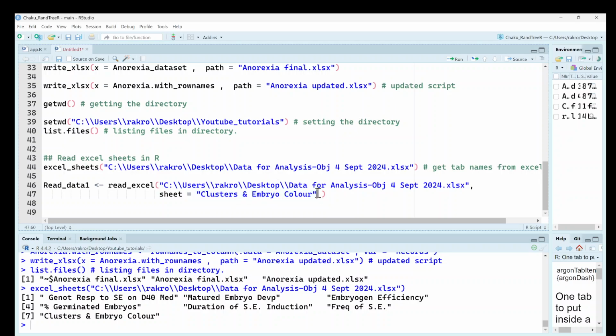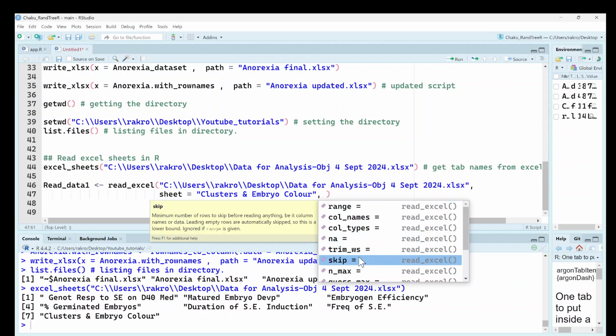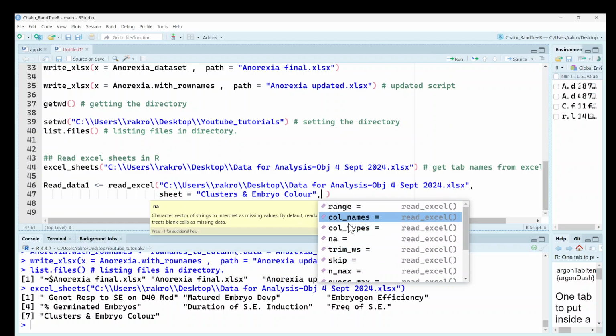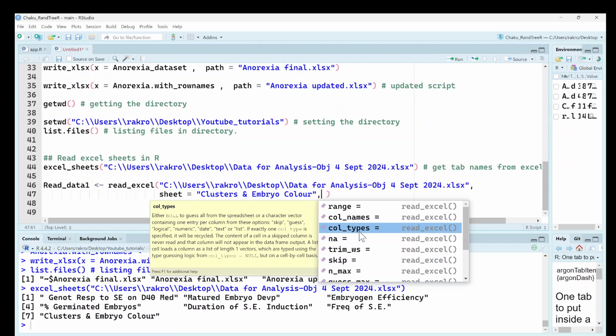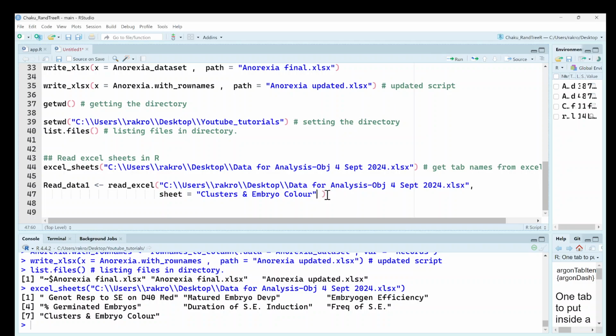There's another argument where you can skip. Let's say your actual data starts from row 5 or row 6. You can use the skip argument to do that. There are a lot of things here. When you read, you will know, and then based on what you want to do, you can go ahead. But for this tutorial, I'm just going to limit myself to this.